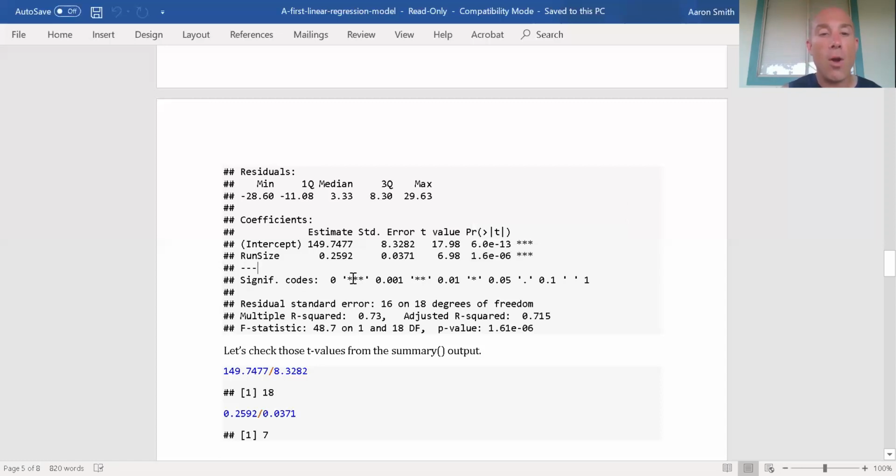The summary commands also give us these little stars to indicate what's going on. So if I don't see any stars, then the p-value is between 0.1 and 1. If I see just a dot, it's between 0.05 and 0.1. If I see 1 star, it's between 0.01 and 0.05. If I see 2 stars, it's between 0.01 and 0.001. And if I see 3 stars, like we have here, the p-value is less than 0.001.